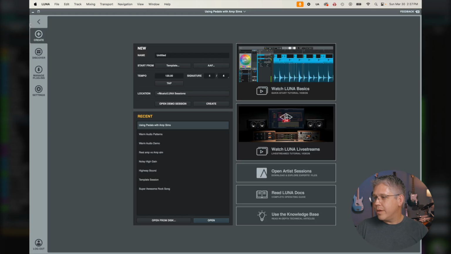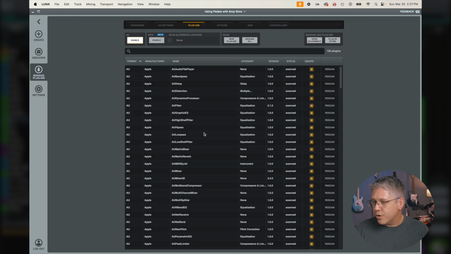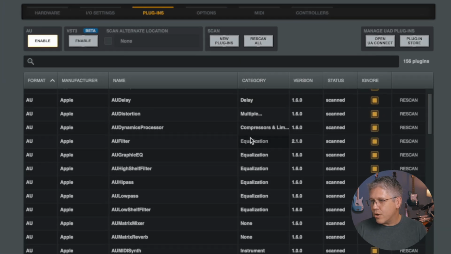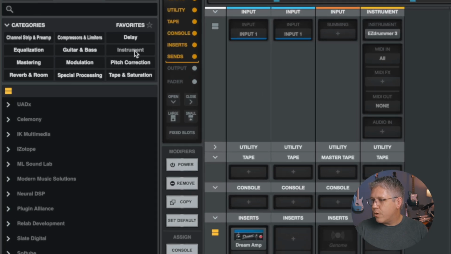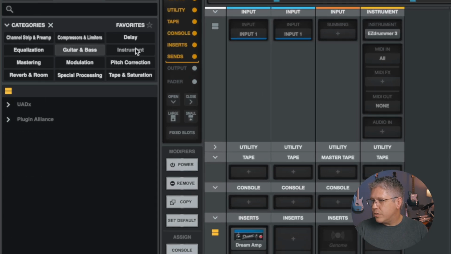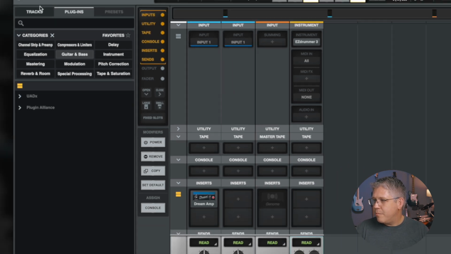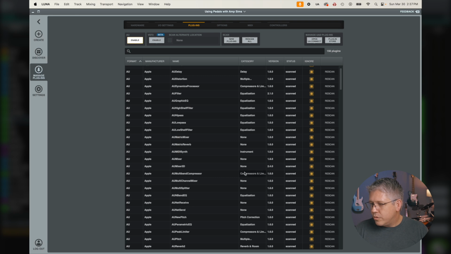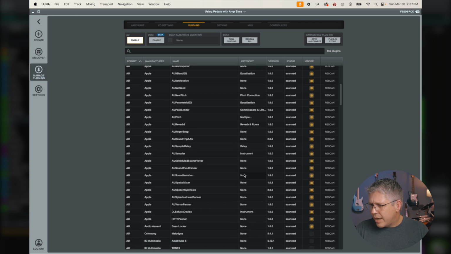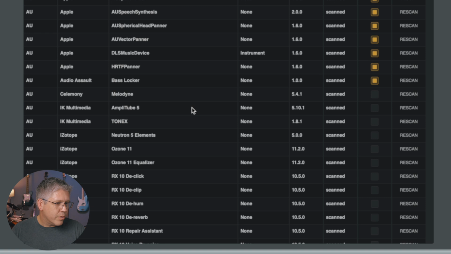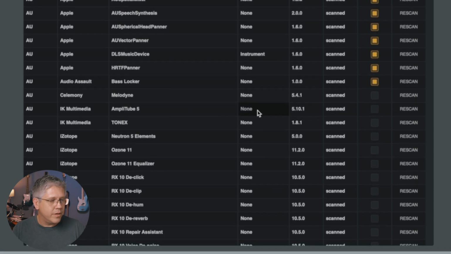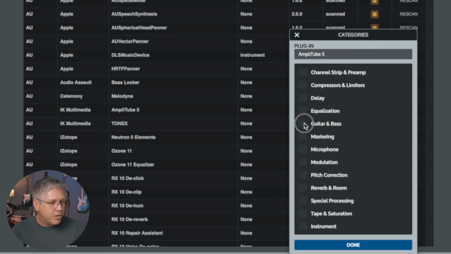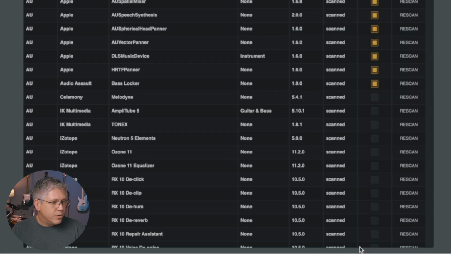Another great plugin manager feature I want to show you real quick is we have this category stuff going on right here. You notice over in our session, we have these categories right here, and we can choose to filter by category. So if I have guitar and bass right here, let's scroll down and we'll look at amplitude right here. You can see the category is currently set to none, so it's not going to show up in any of those filters. But I can click on that and choose guitar and bass, choose done.